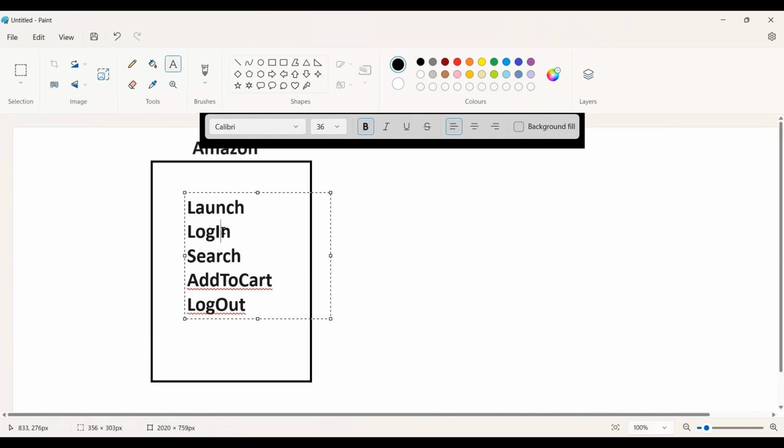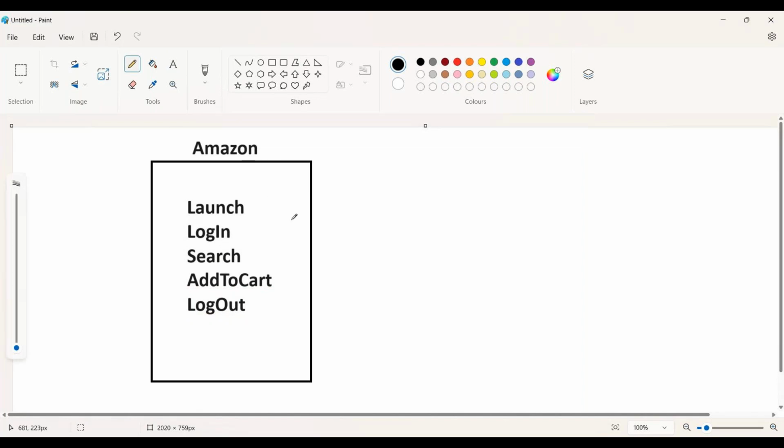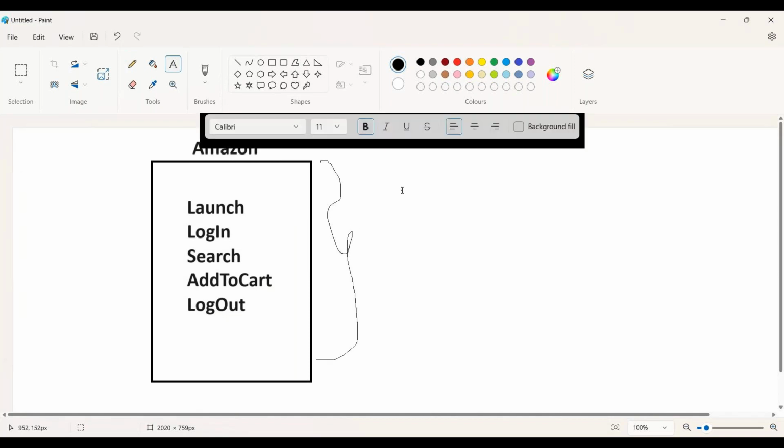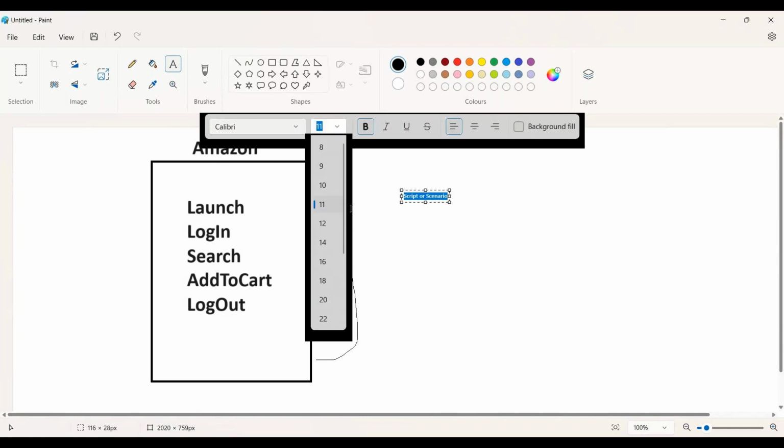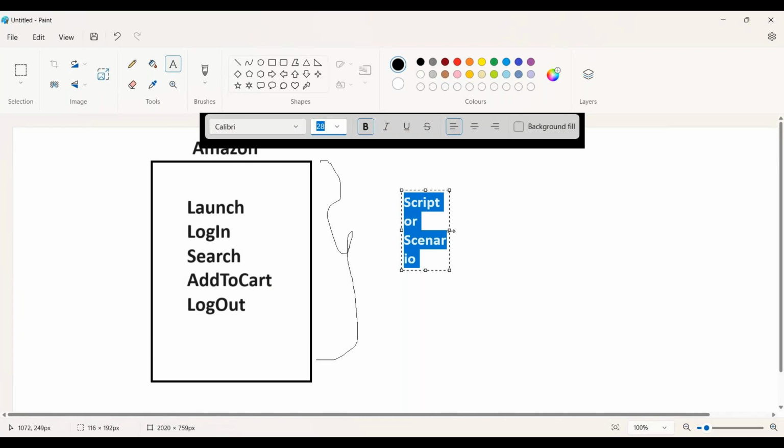These are the typical steps everyone knows who has a mobile with them. This is called one script or scenario. It's just a technical term, guys. You will easily catch up on these technical terms because we are going to use them repeatedly.